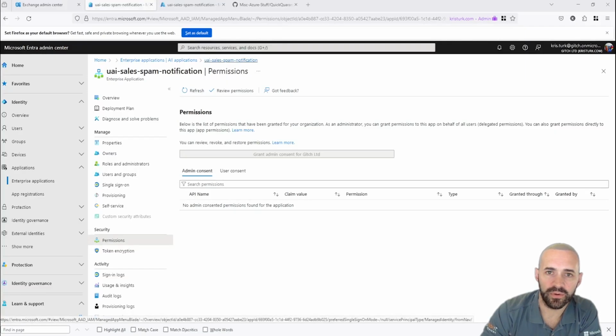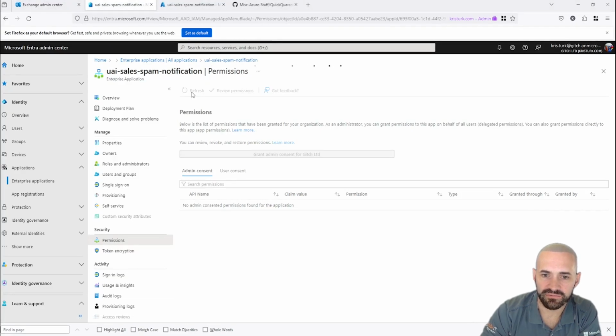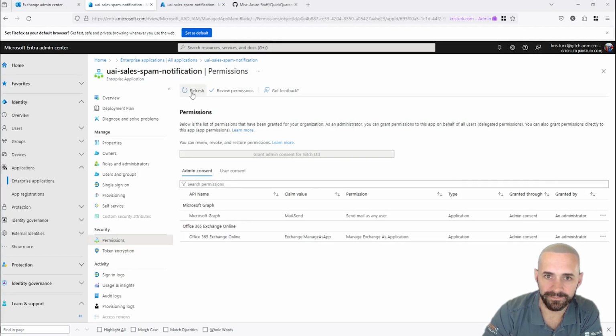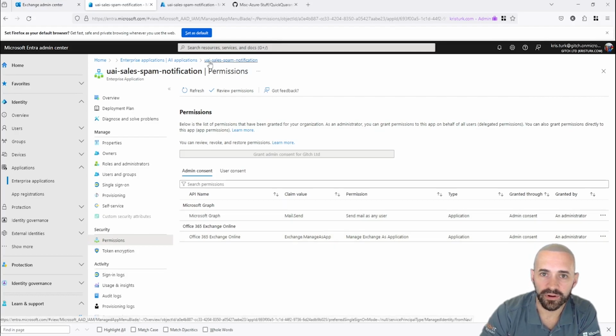Cool. Okay, so we're back with our managed identity. Let's just refresh the permissions on that. And you can see now we've got the Microsoft Graph permission for Mail.Send and the API permission for Exchange.ManageAsApp.